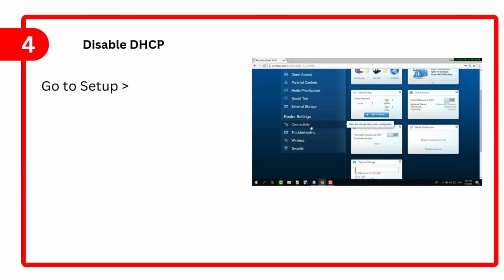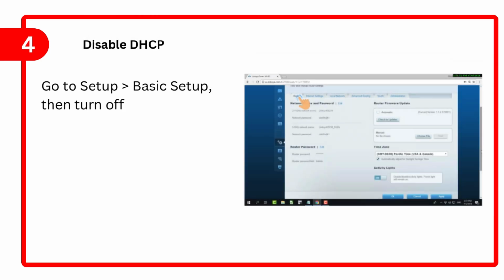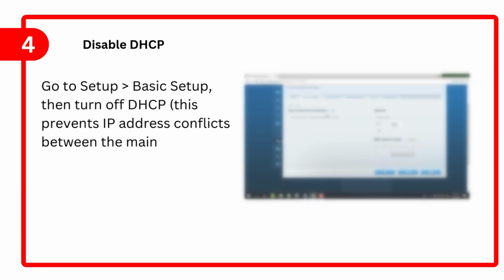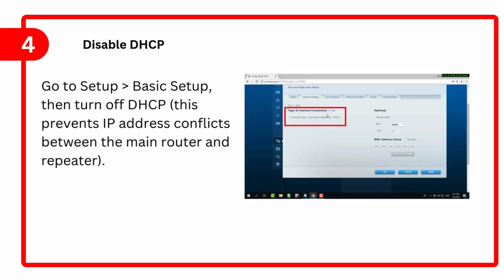4. Disable DHCP. Go to Setup, Basic Setup, then turn off DHCP. This prevents IP address conflicts between the main router and repeater.